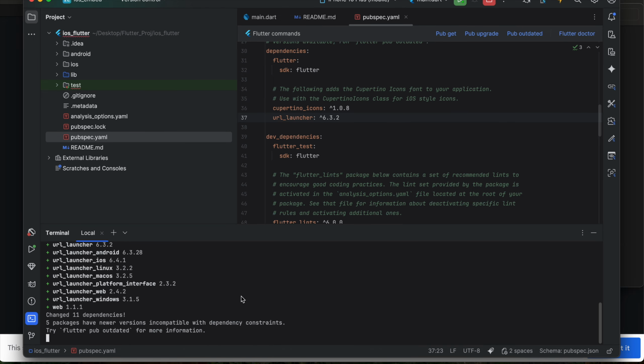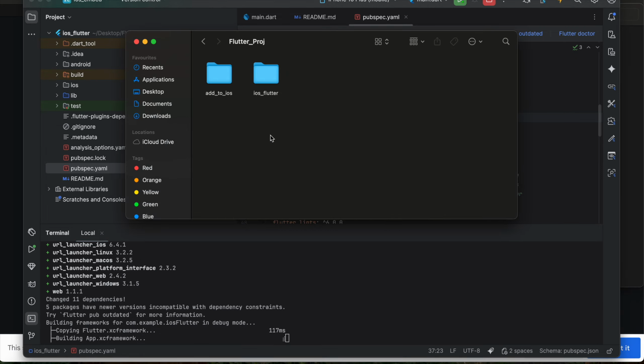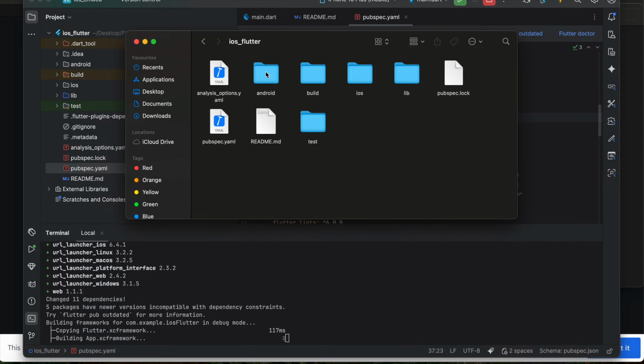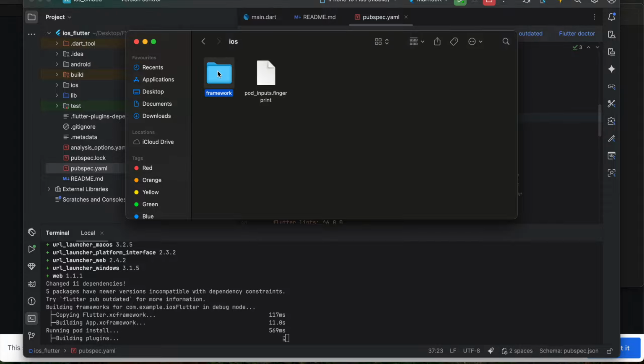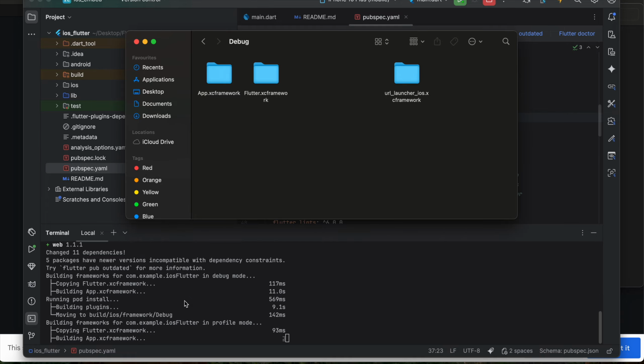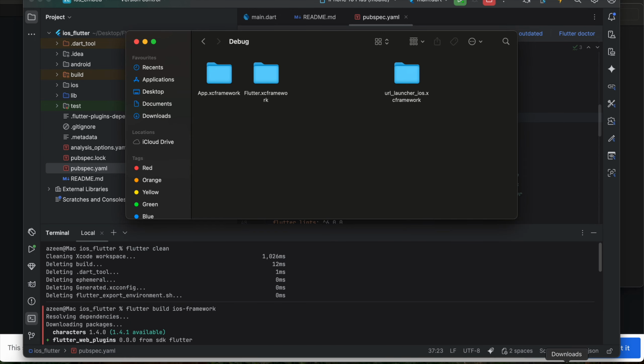Just press enter. What you need to do next is go to the desktop and find the project there, the iOS Flutter. Inside this you can find a build folder. Click on that, click on iOS, and there's a framework folder there. There you see the debug folder, and inside this you see some frameworks which are being generated. So wait until it completes the process, and once it completes you just need to drag and drop them into Xcode.